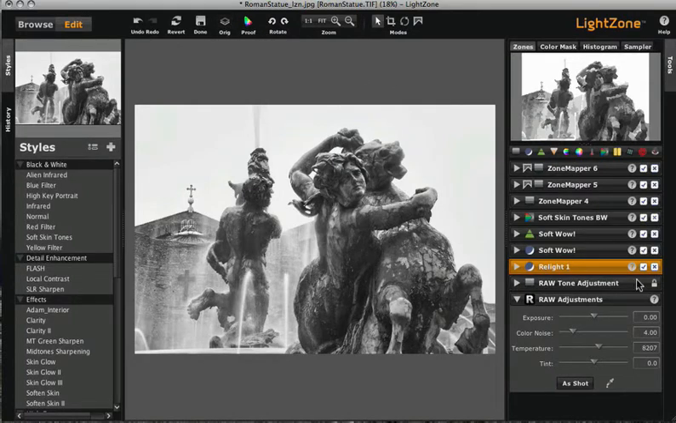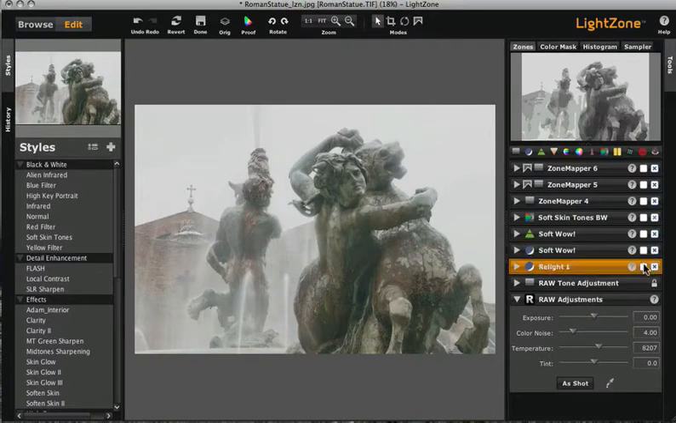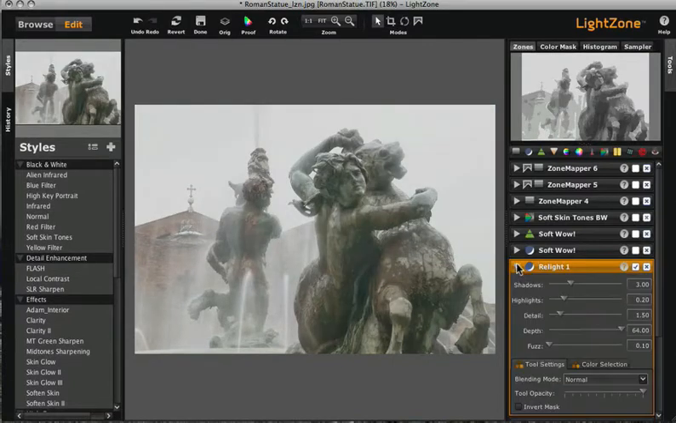So let me turn all of these settings off and then we'll go through these one by one. So this is the light of the day. I can't say it was overcast, it was wet. So I used the relight tool. Now normally we use the relight tool when the highlights are overdone and the shadows are too strong. So why would I use it here?